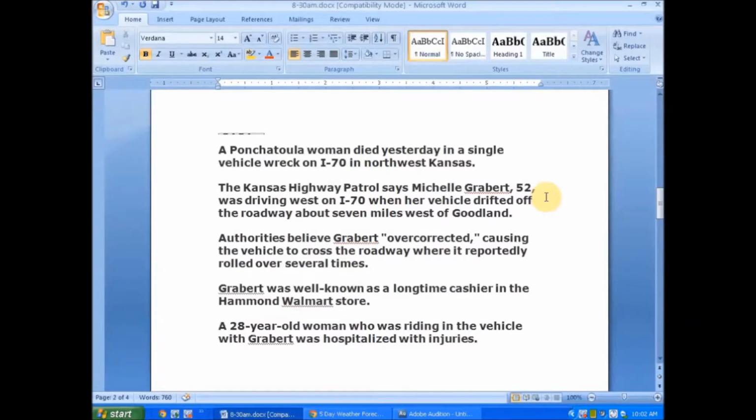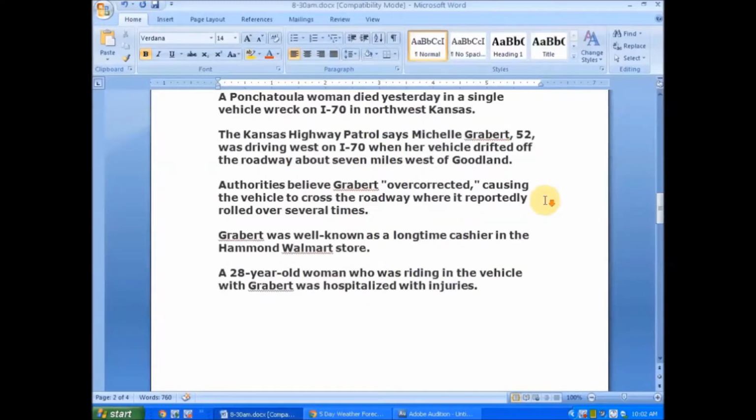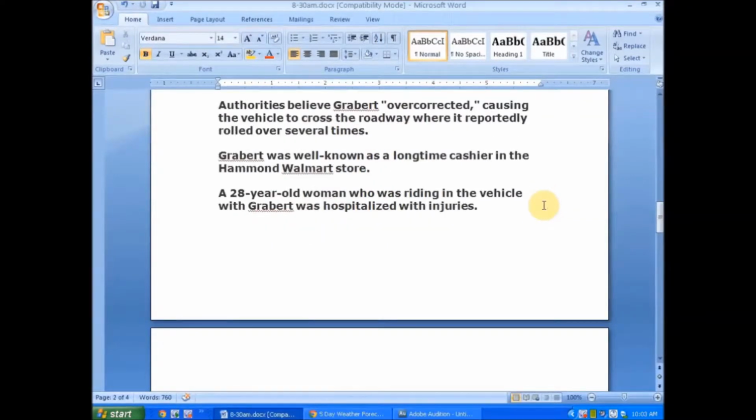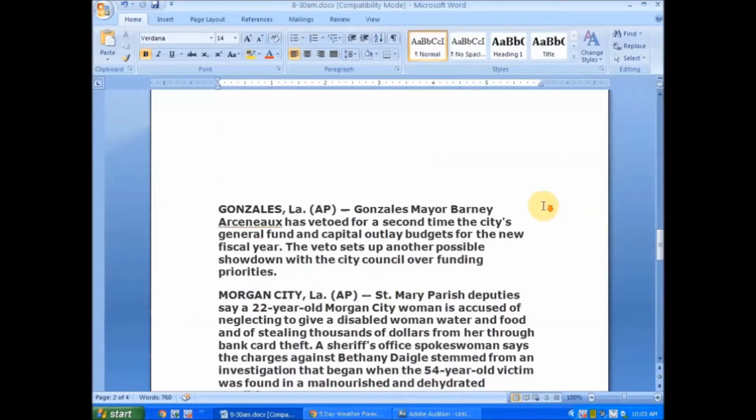A Ponchatoula woman died yesterday in a single-vehicle wreck on I-70 in northwest Kansas. The Kansas Highway Patrol says Michelle Grabert, 52, was driving west on I-70 when her vehicle drifted off the roadway about 7 miles west of Goodland. Authorities believe Grabert overcorrected, causing the vehicle to cross the roadway where it reportedly rolled over several times. Grabert was well known as a longtime cashier in the Hammond Walmart store. A 28-year-old woman who was riding in the vehicle with Grabert was hospitalized with injuries.